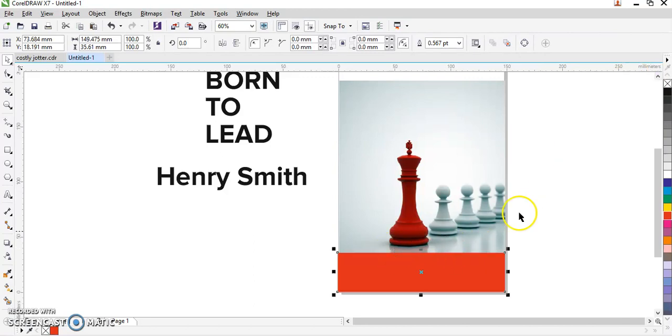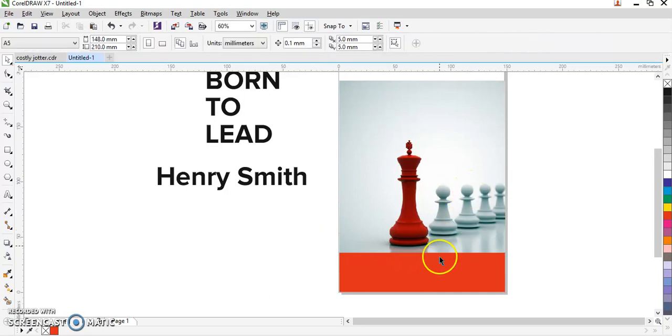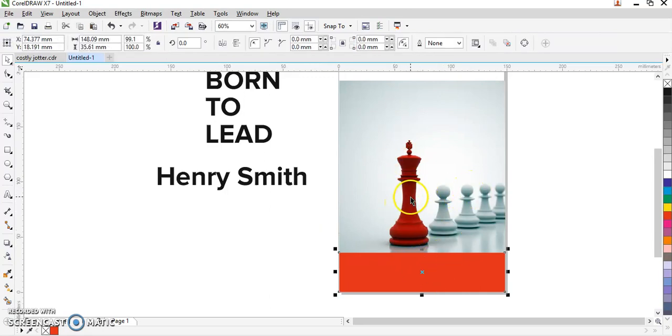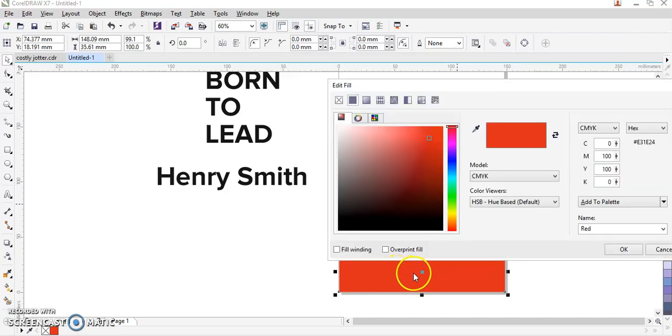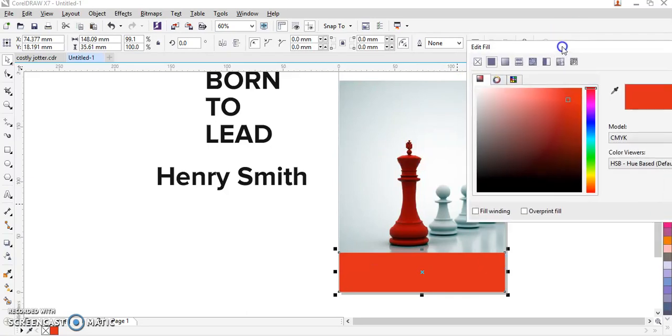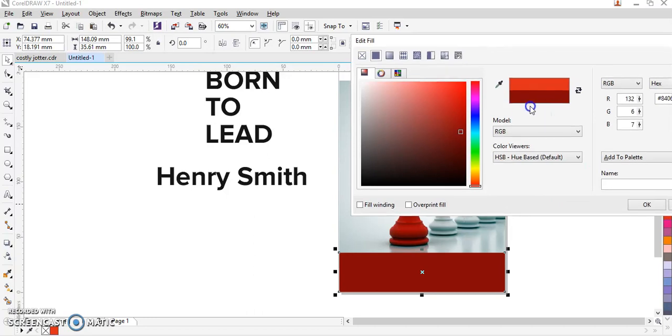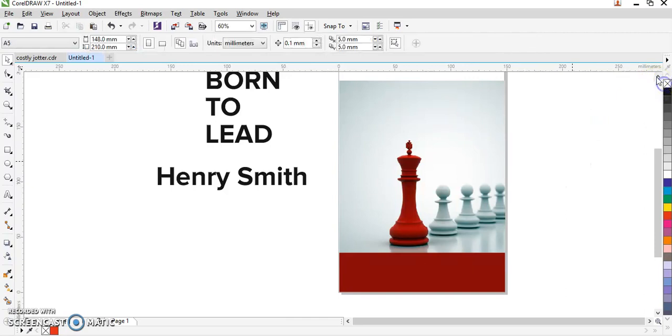You just want to be as simple as possible. This red, I want it to be of this shade. I can press Shift F11 on your keyboard. Good, you have this. Then I can use my eyedropper tool that is here to pick this color shade. Can you see? When I click on it, I have it here. Can you see that? Then I can click on OK. Good. That one is done.